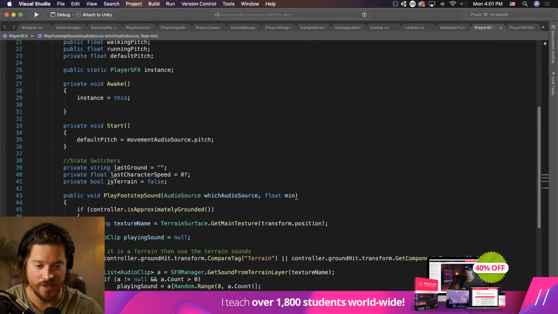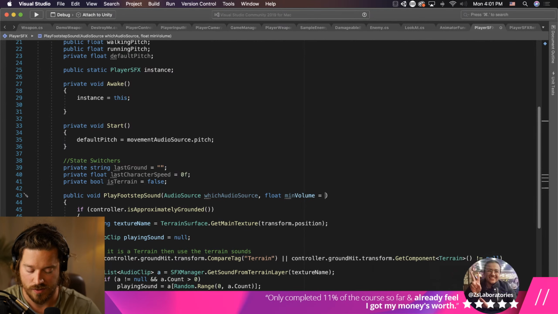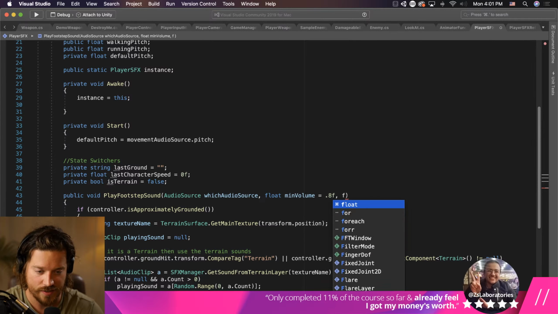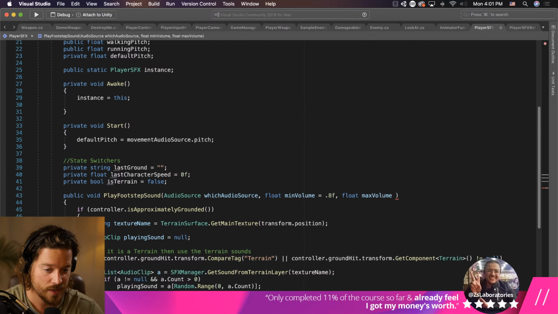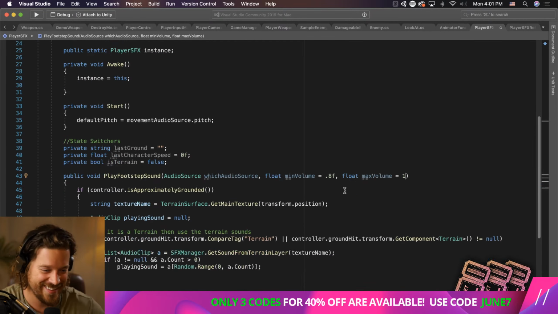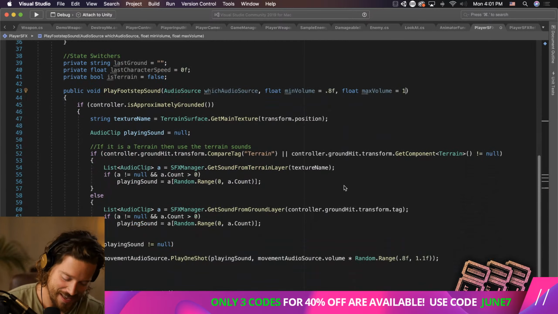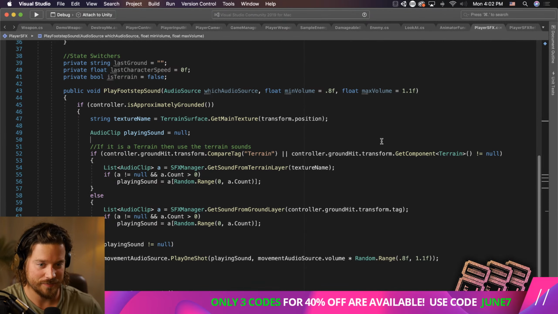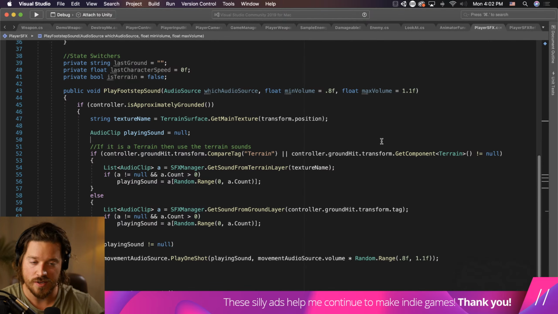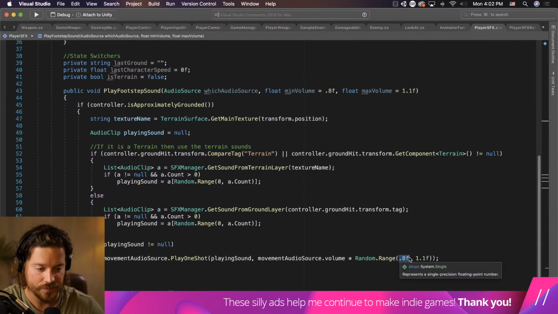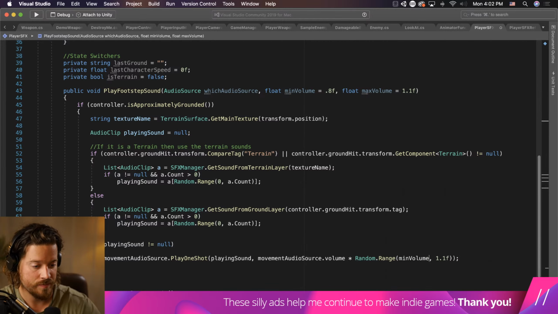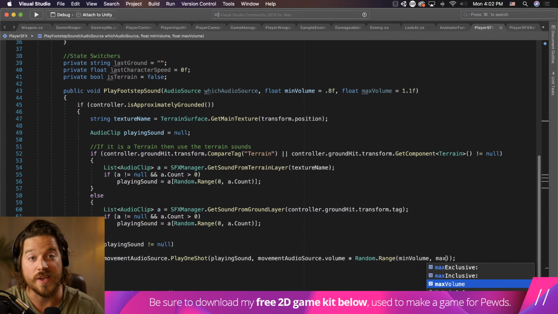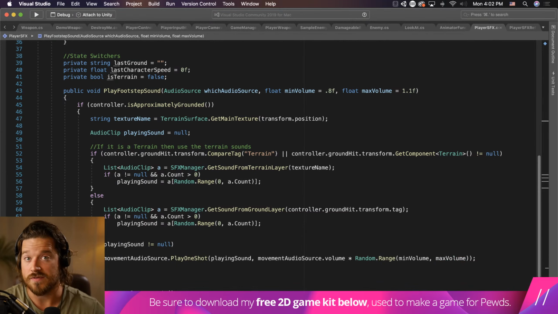Float min volume equals 0.8. Is that true? I guess it is. That's stupid. I don't like it, but okay. That'll do it. Okay, so those are the defaults. So what we do is just put them here. Min volume. If they're not set in the parameters when we call the function, that's okay. We've set them as defaults here.